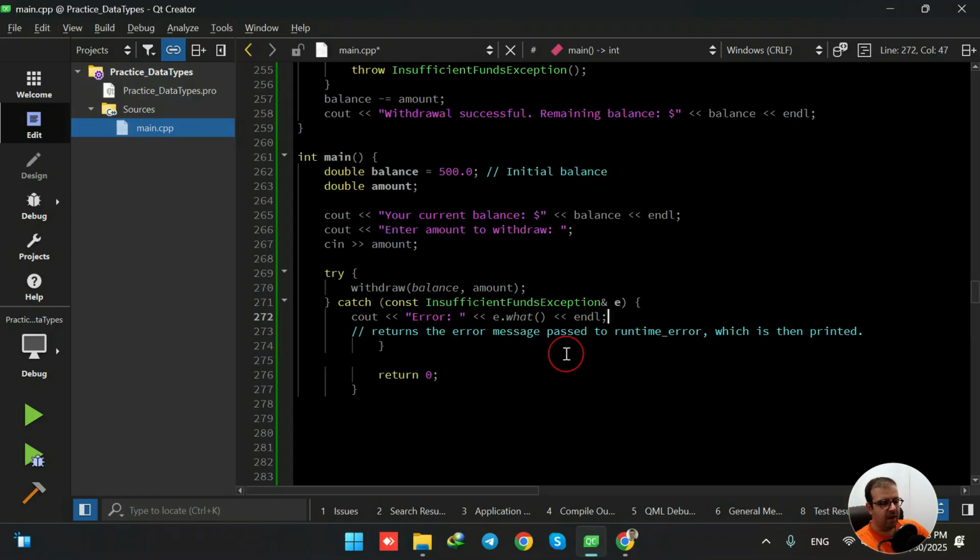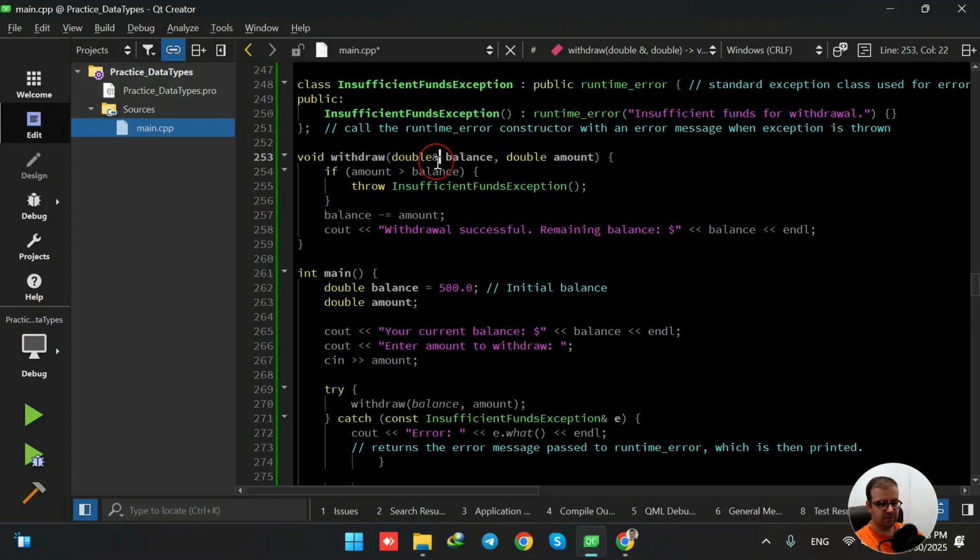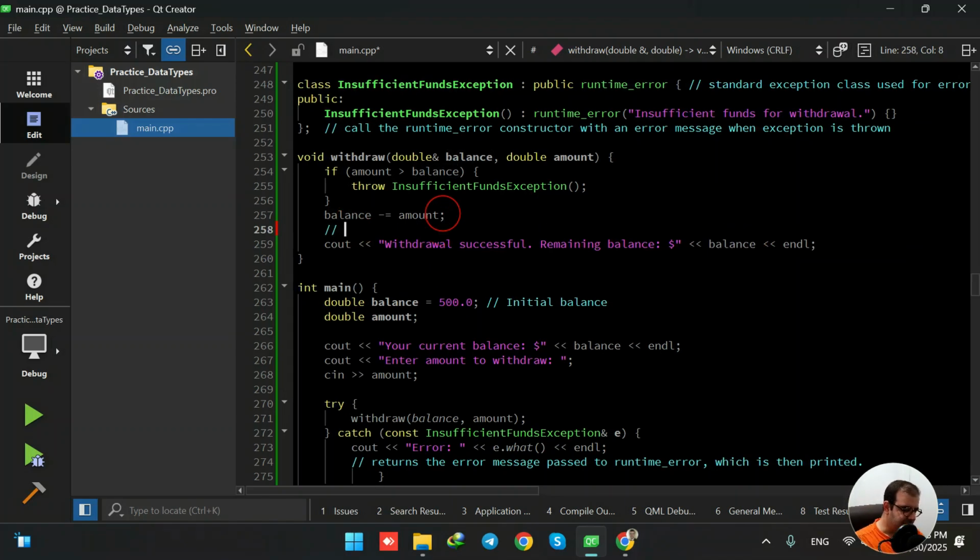But what if the amount is not larger than the balance? Then it's not a problem. Therefore, when amount is lower than balance, this condition is not true and this part is not executed. Therefore, the amount is being deducted from the balance. And we are saying withdrawal successful, remaining balance, and we are going to have the new balance, because it was, for example, 500 and we wanted to withdraw an amount of, for example, 100. So 500 minus 100 is being done here, and now balance is 400.